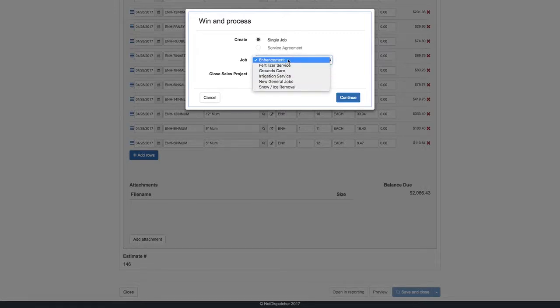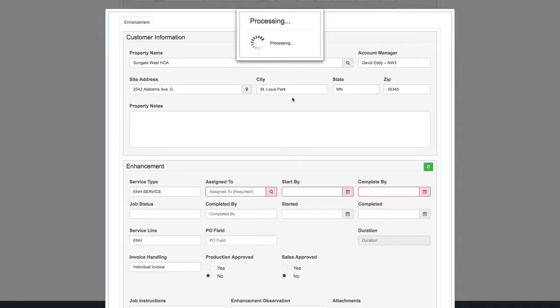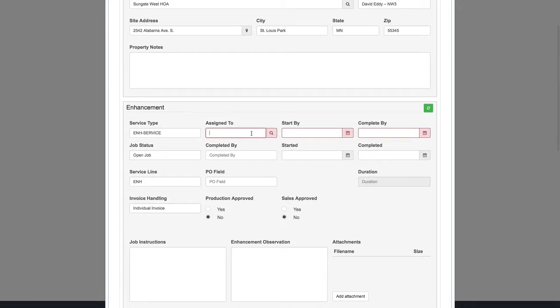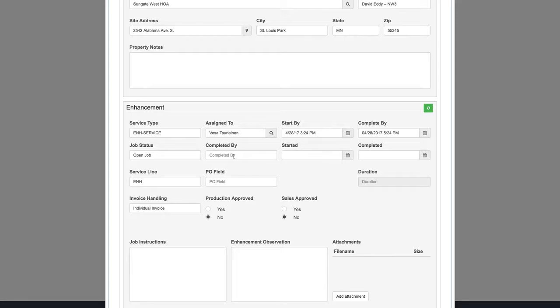It's going to be an enhancement type of template we're going to use in this case, so I keep that chosen. We're going to continue, and now the system gives me the job template to be filled out. It pre-fills everything we already know, and I can directly assign this to a team or person out there if I want to. I can slap it onto a holding area if that makes more sense.